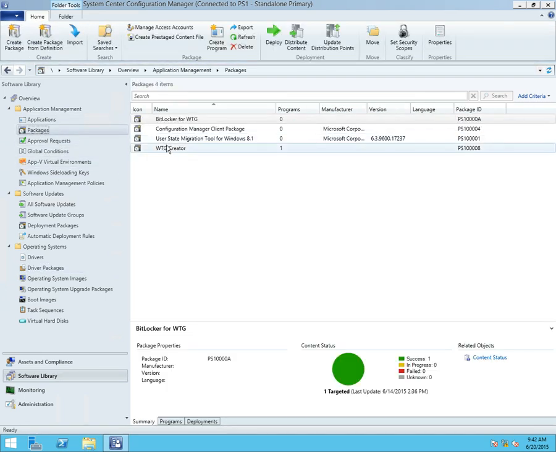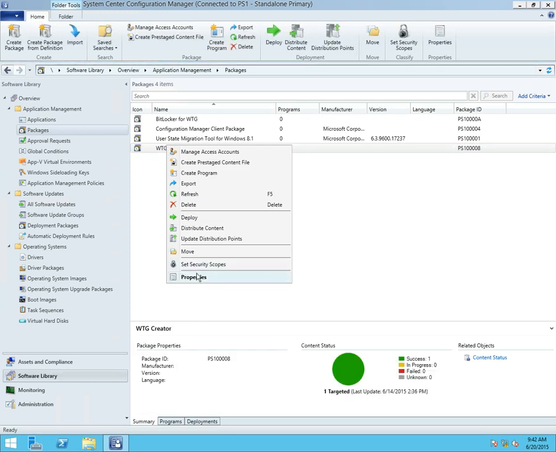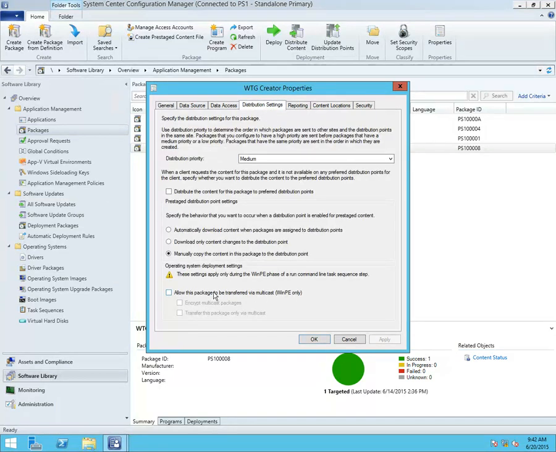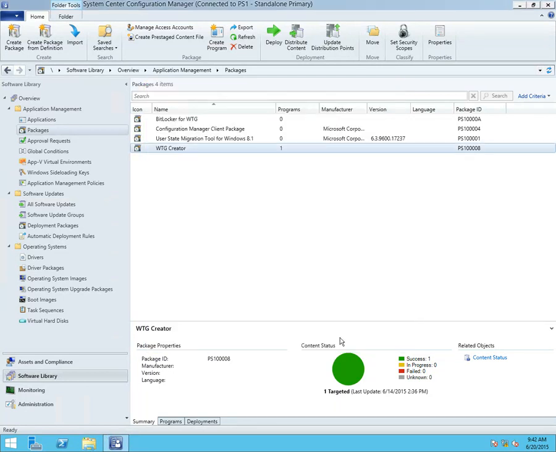So we'll go to the properties of this one, which I've got coming up in a second in a discussion about Windows To Go, and enable multicasting here. So packages can be set that way as well. Most people understand the image part, and you can play with the packages if you want, but at least we know where this can work.